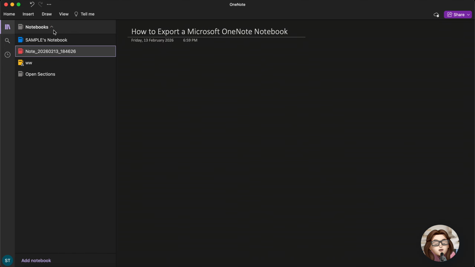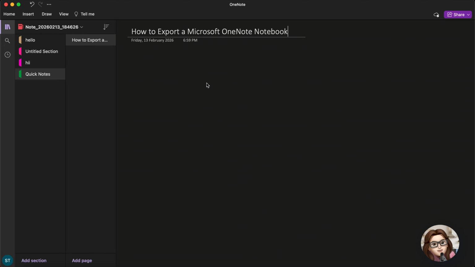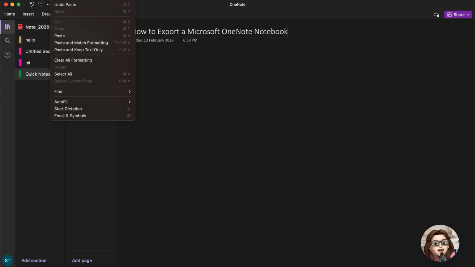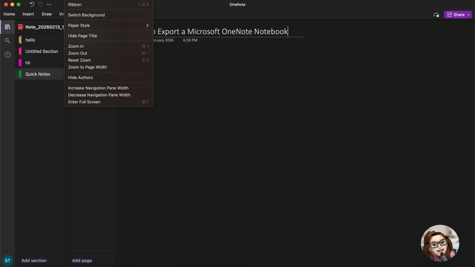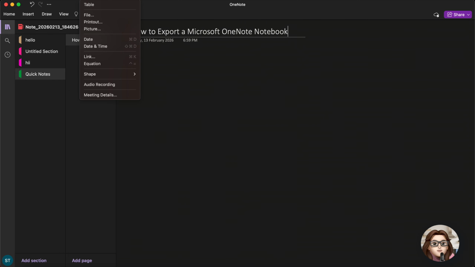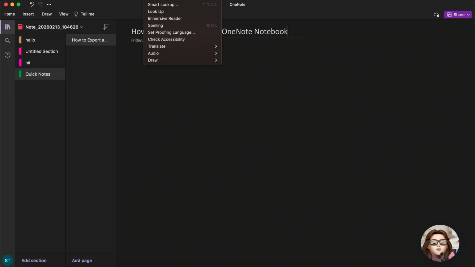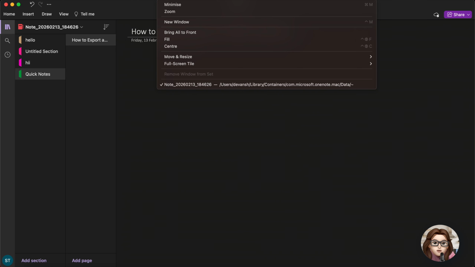Click the notebook so it's active, then go to File and choose Export. In the Export Current section, select Notebook. For the format, choose OneNote package if you want a complete backup or plan to move the notebook to another OneNote installation. This keeps all sections and pages intact. Choose a save location and let the export finish. Large notebooks can take a little time, so keep OneNote open until it's done.